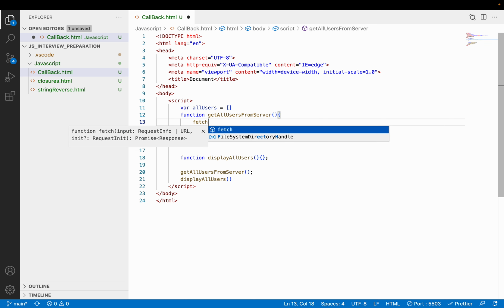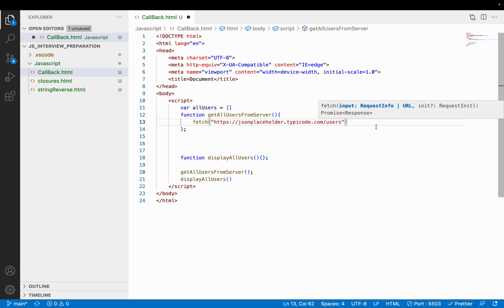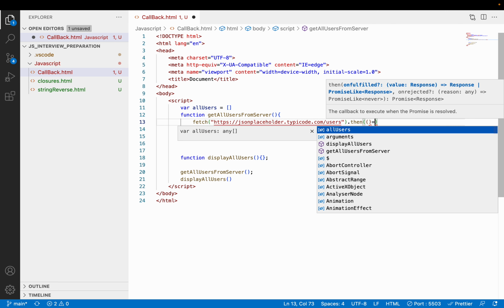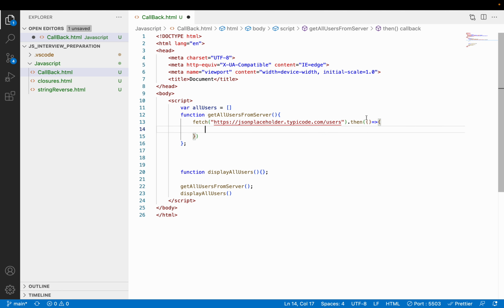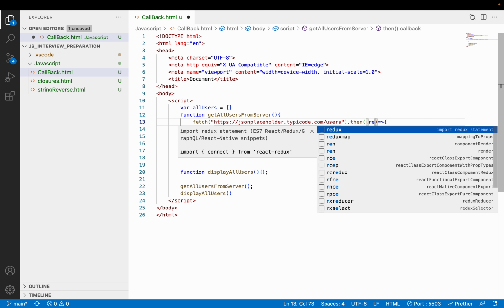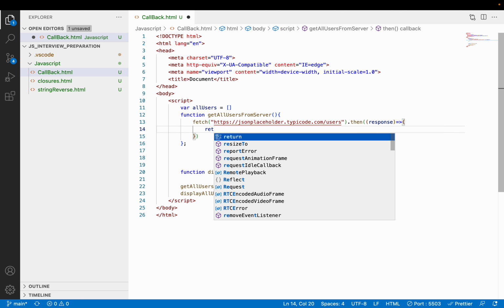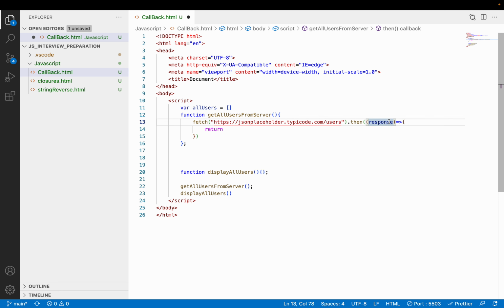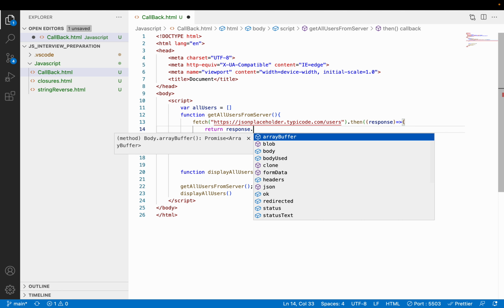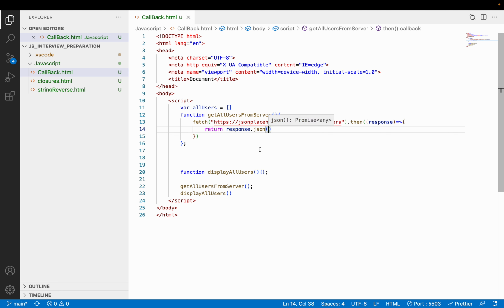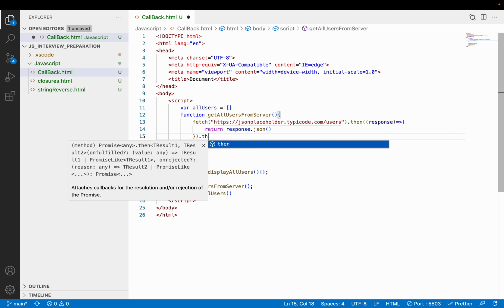Fetch, then I need to pass a function here. This particular function is called a callback function. I will explain it in detail at a later point. For now, just imagine that this is the syntax. So whatever response you get will be converted into JSON, response.json. The returned JSON will be captured here with one more then.